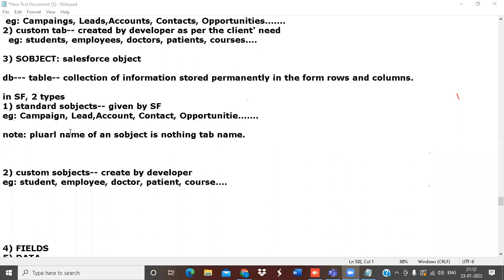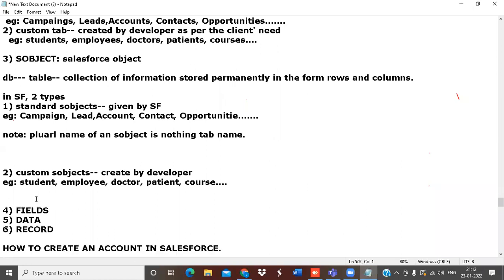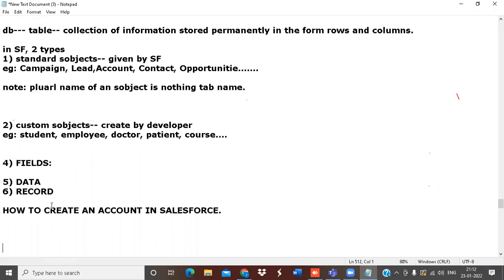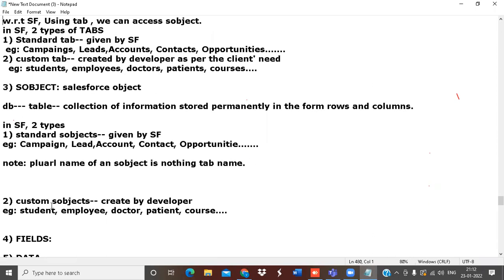Okay, so customer subjects. I hope all of you understand what a standard subject and a customer subject are. Next, fields. Sorry to interrupt, sir, but I just asked a question: can we say that the tab is a collection of objects? No, that is a wrong statement. You should not say it like this. A tab is not a collection of objects. That is wrong.